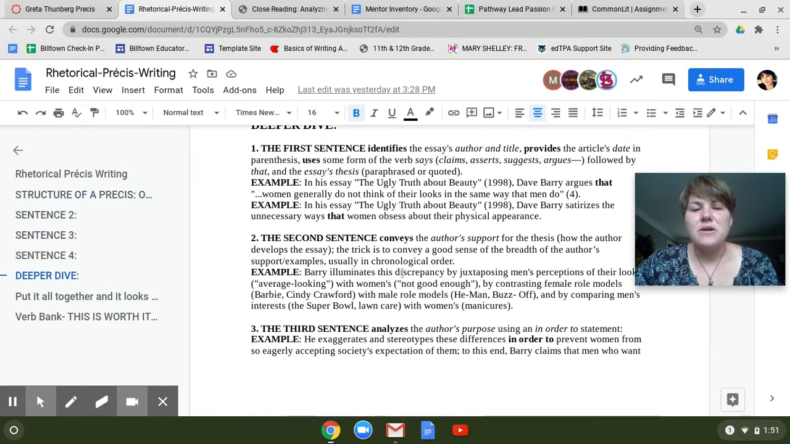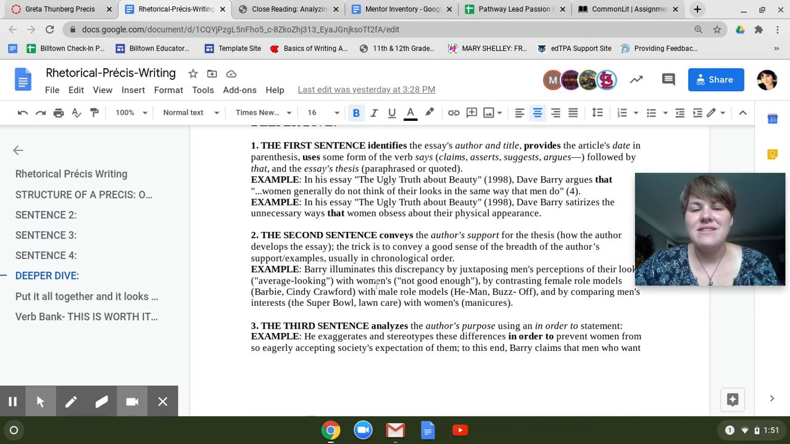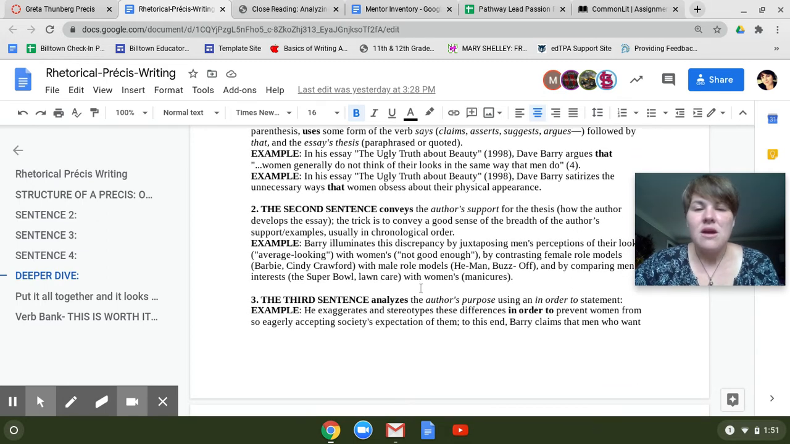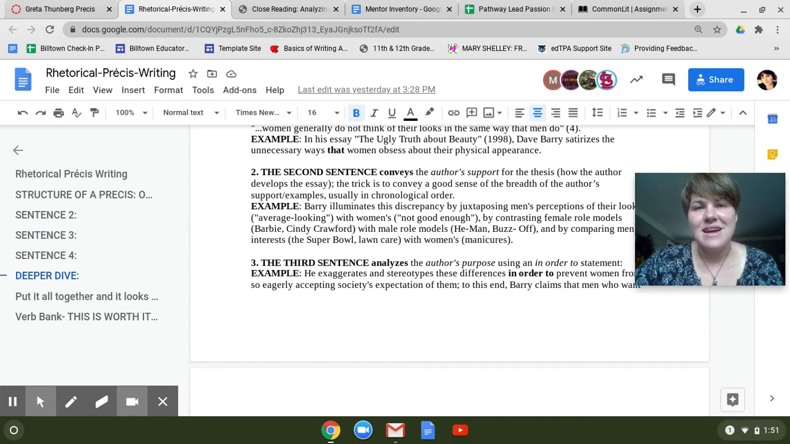So here's a deeper dive into these sentences with examples. I welcome you to use the sentence structure from the example until you get the hang of this, replacing it with the important key details from Thunberg's speech.